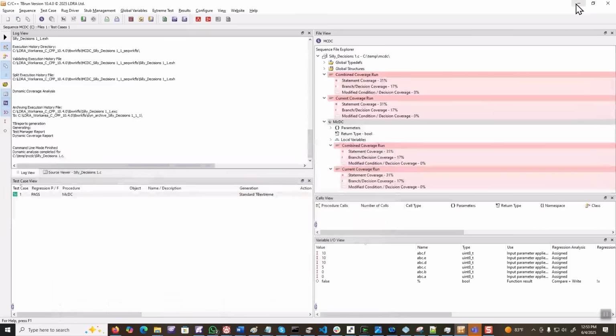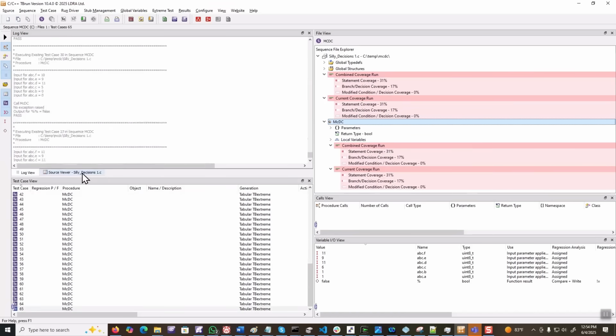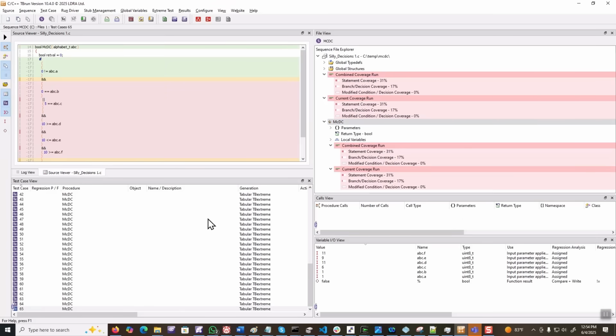But as it turns out, LDRA also has TBextreme and tabular extreme test, which can look deeply into that MCDC statement and create a series of test cases to achieve maximum coverage. So if I do run tabular extreme test, I now get 64 test cases, so it's the 1 plus the 64 there, and I have achieved 100% statement, branch and MCDC coverage.